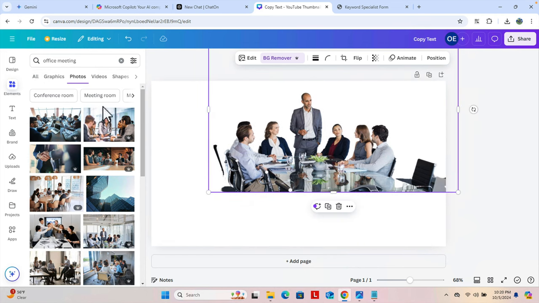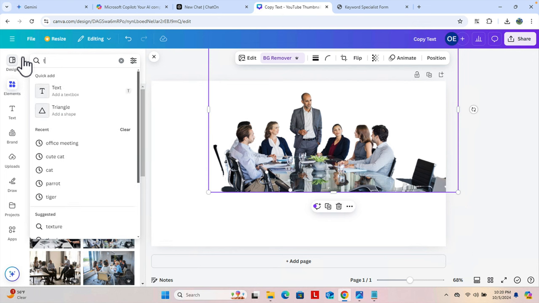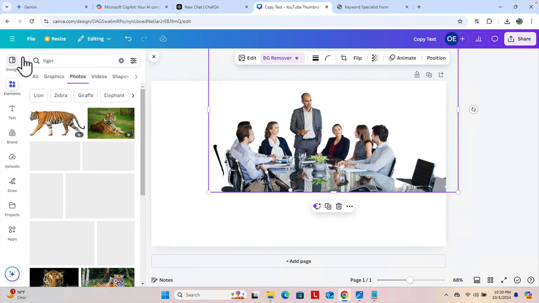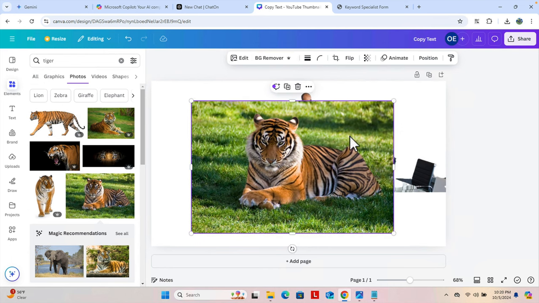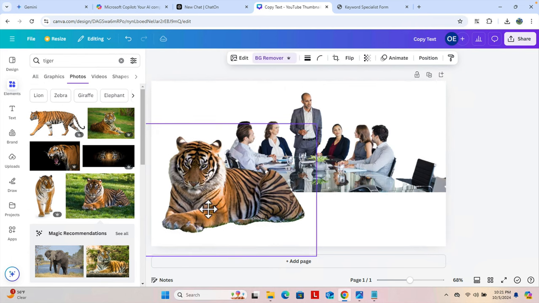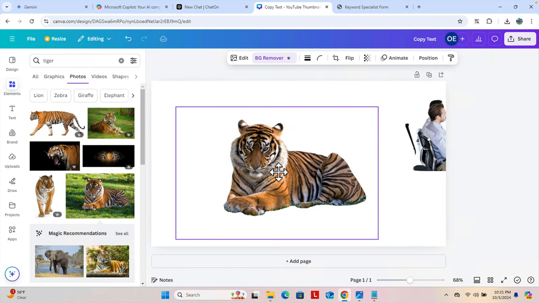Same way, if we want to do some other thing, like if we search for a picture like a tiger, and here there is a picture, right? So if we want to remove all the background, we can also do the same thing. We just need to click here and then choose the Background Remover button. Once we click here, we'll see that the tiger is there and all the background is removed.